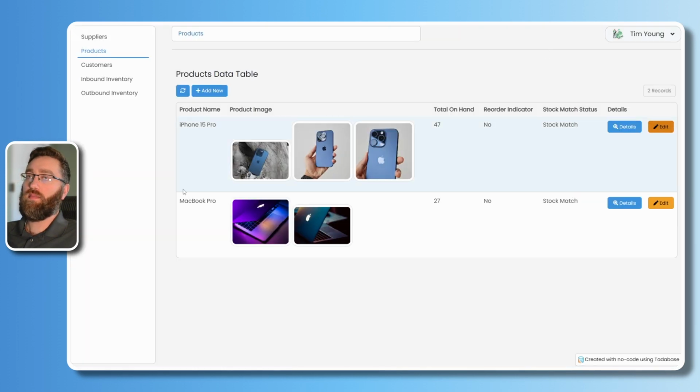You'll notice on this main products page, we have a general overview of the total products we have on hand, whether or not we need to reorder it, and just some helpful information about whether or not our expected stock matches the actual real stock that we have on hand.